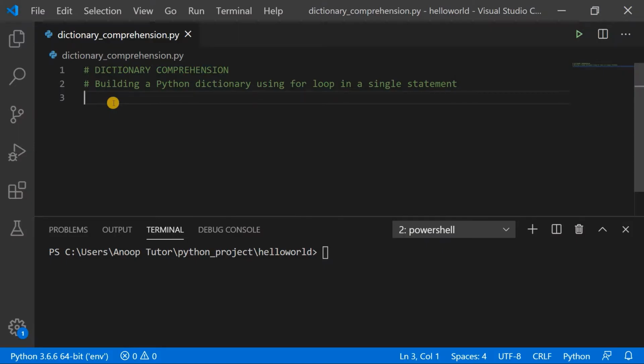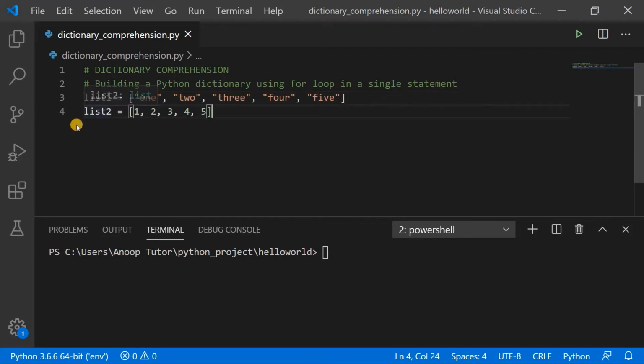So in this example, we are going to create two lists. The first list will be basically the word counts, for example 1, 2, 3, 4, and 5. And the second list will be the numerical representation of these word counts. So the numerical 1, numerical 2, and so on till numerical 5. So let's create those list variables here. So we have created the two lists.